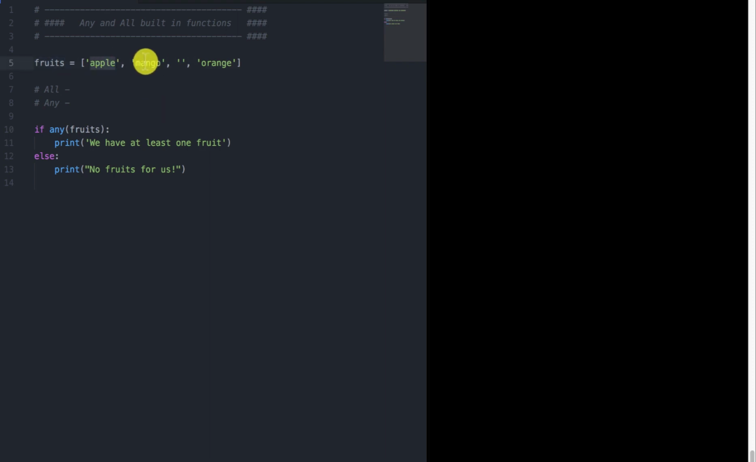So the any function will go through the elements one by one in your list, and it will check each of those, and if it finds even one true value, it will return true. In this case we are using strings, and an empty string is considered false, but a string with a character is considered a true value. So if we check if any fruits, in this case we have three true values: apples, mangoes and oranges, we'll print we have at least one fruit. If all the elements in the list were false values, we would get the second result, no fruits for us. So we can run this with python3 main.py, which is the name of the file, and we get that we have at least one fruit.